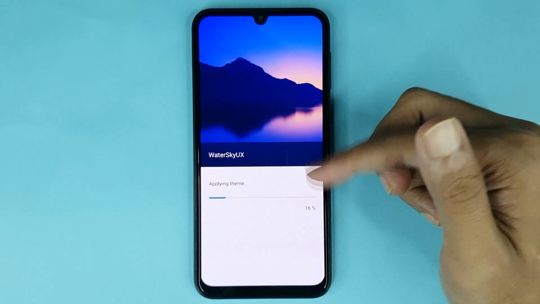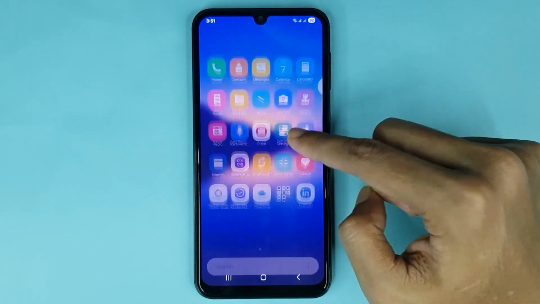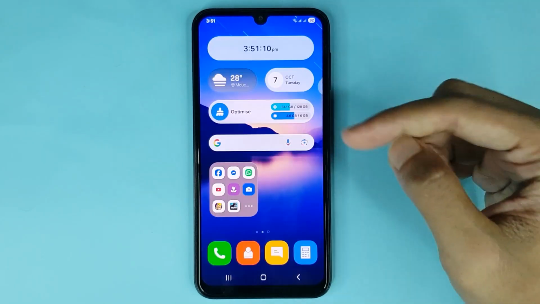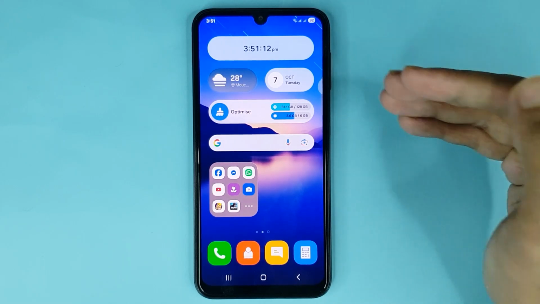You can see it's applying the theme and it's done. You can see the theme has been changed successfully. And that is how you can change theme in your Samsung Galaxy A17 phone.